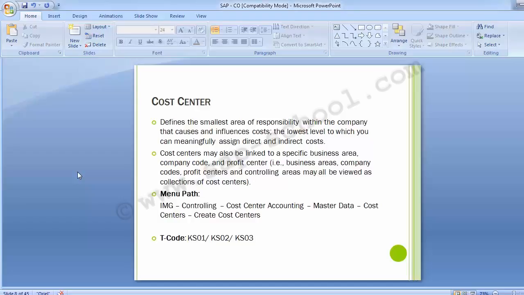So basically, a cost center is an organizational unit within a controlling area which represents a defined location of cost occurrence. It is the lowest level in the organizational structure for cost collection. Each cost center in SAP is attached to a profit center. So in case profit center accounting is activated, then you have to assign the profit center to the cost center master record. That is a mandatory part.